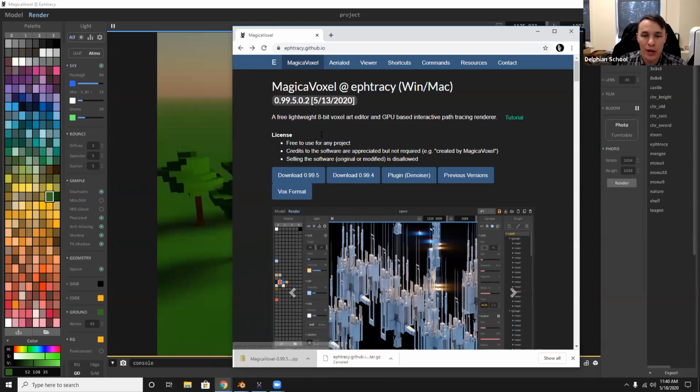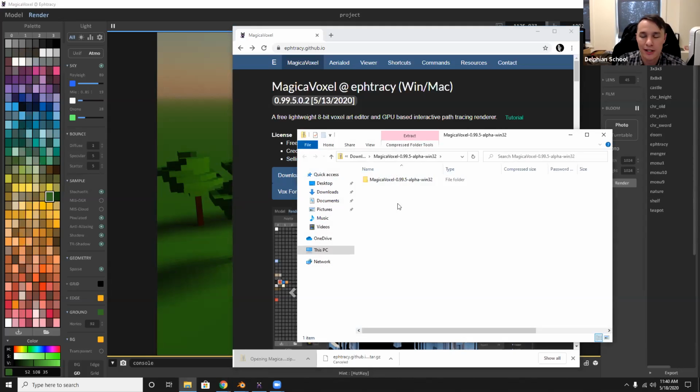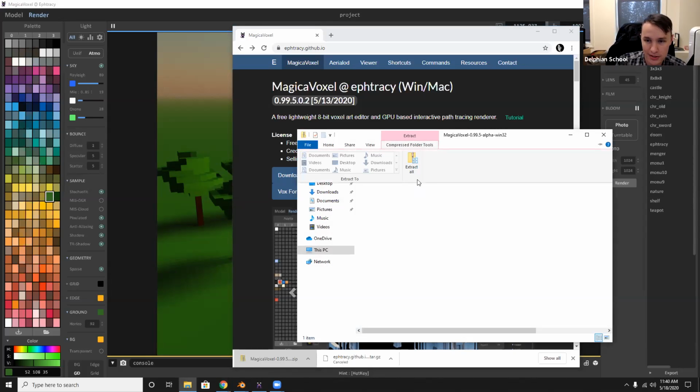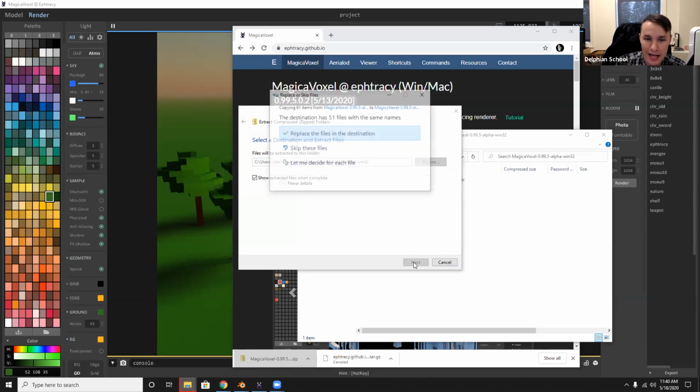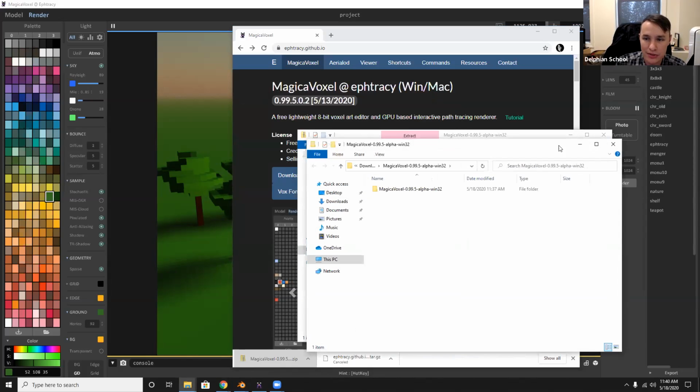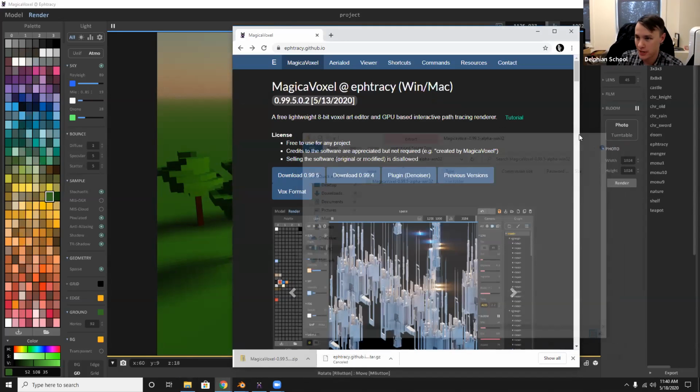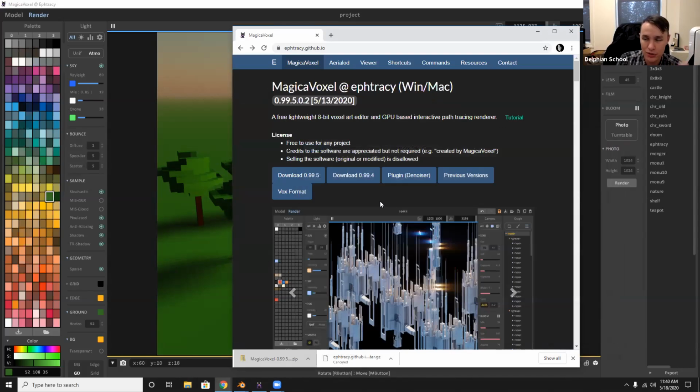So when you download this particular program, it comes in this briefcase. So you have to open it first, and extracting it, you could imagine is like taking it out of the briefcase. So you click extract, and that's fine. And then you can see the files after they're out of the briefcase. And once that's done, you just double click on Magic Voxel and then it should start.